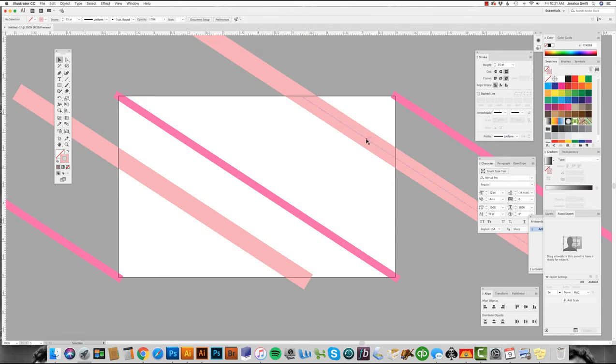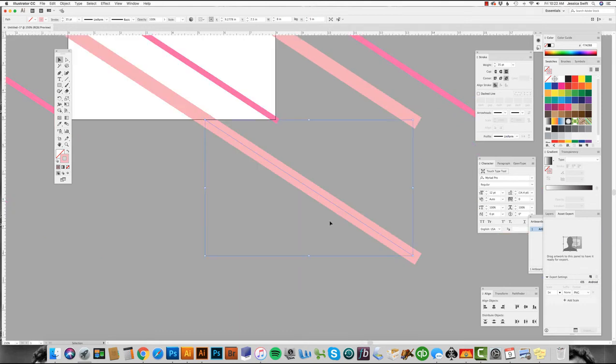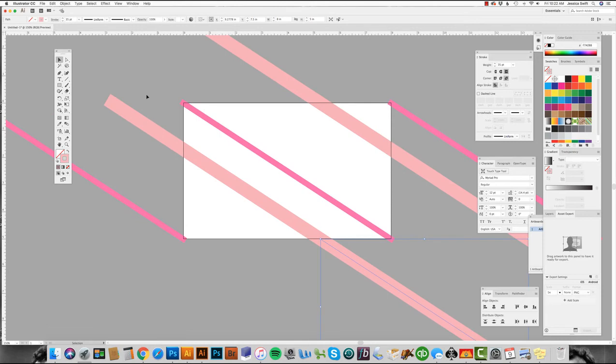And then you can do the same thing with this one. Command C, Command F. This time we'll move it down, so that's a positive number. Click OK. And now we've got those completed lines.